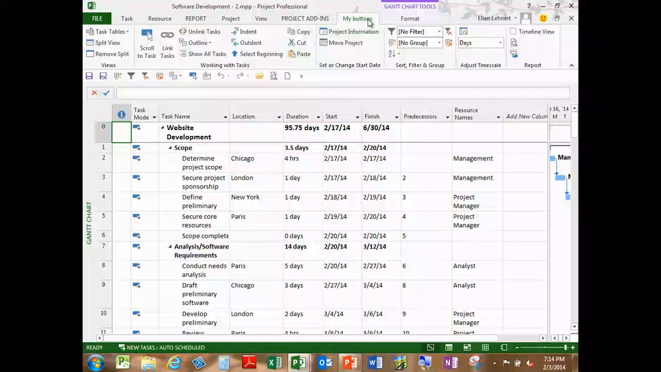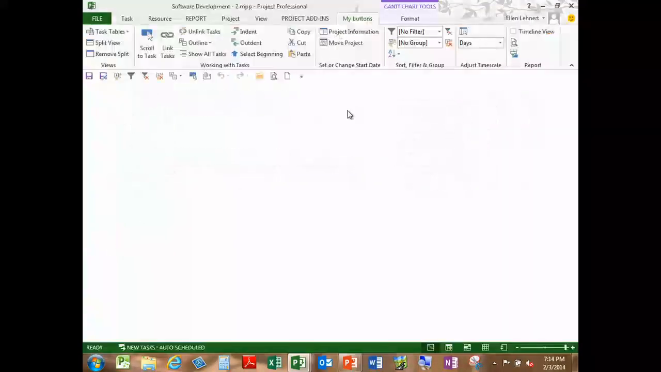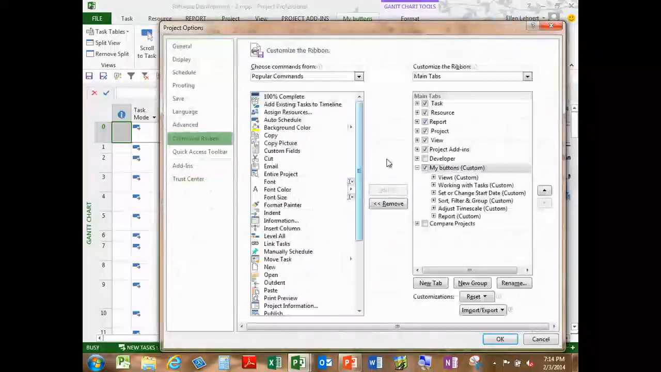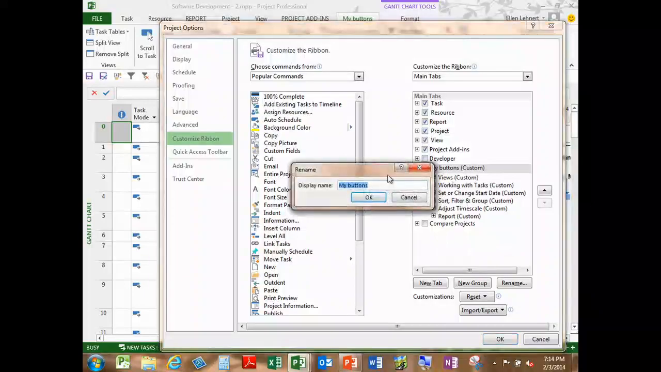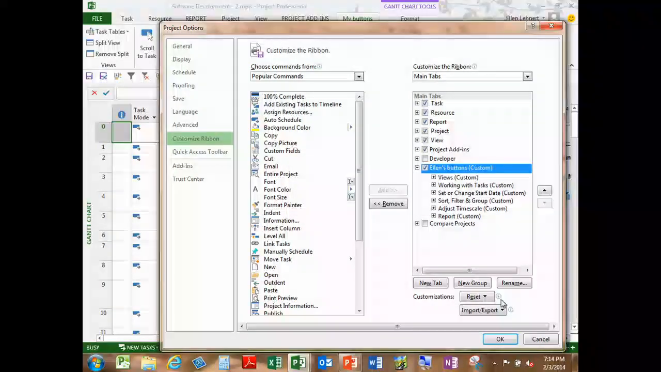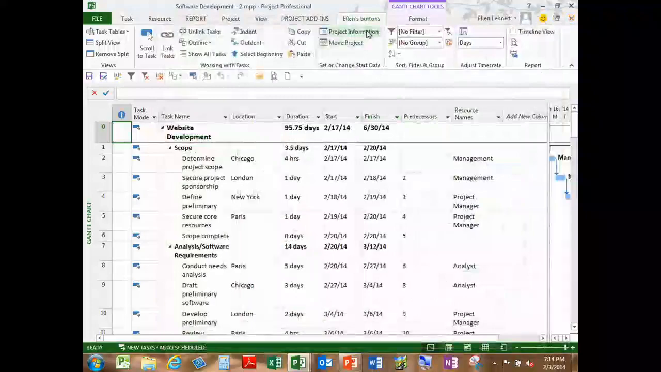Now, if you don't like it called My Buttons, you can always change the name of it. I just come here, and if I right-click on it, I can go ahead and rename it and call it, you know, like Ellen's Buttons or whatever. All right, there you are. And now when I say OK, you see how I've got my name up there.